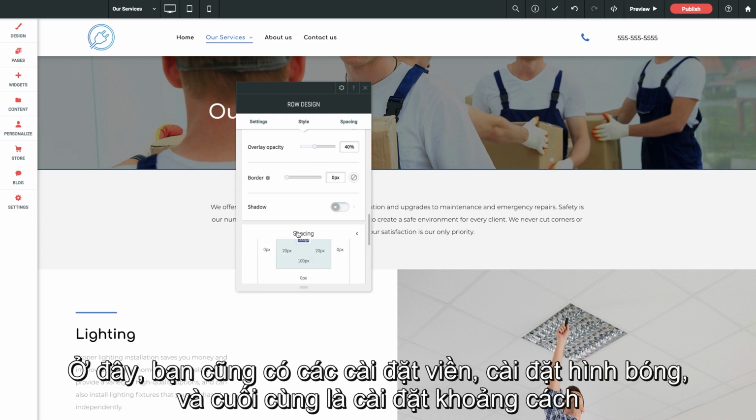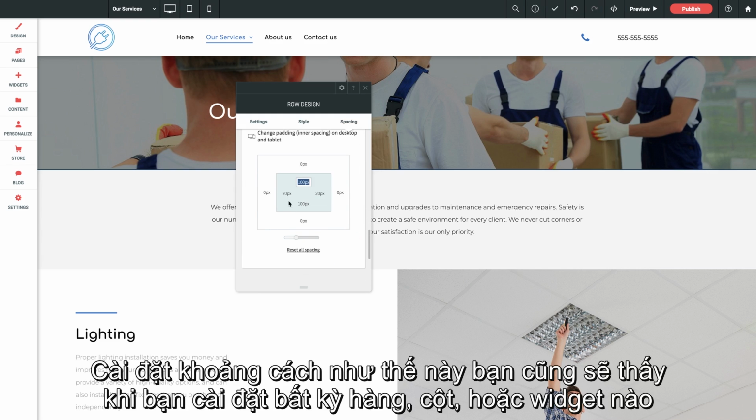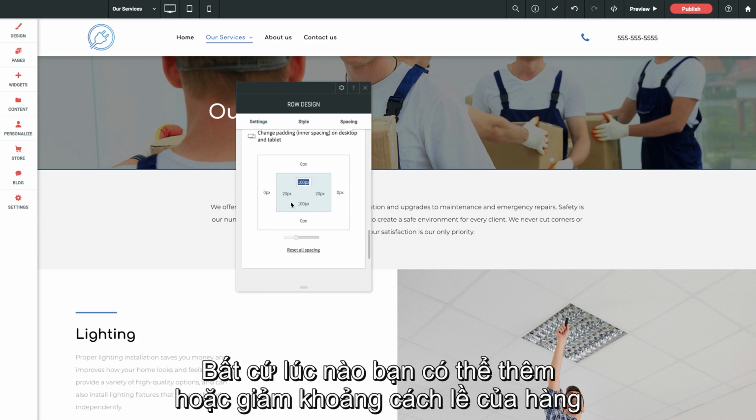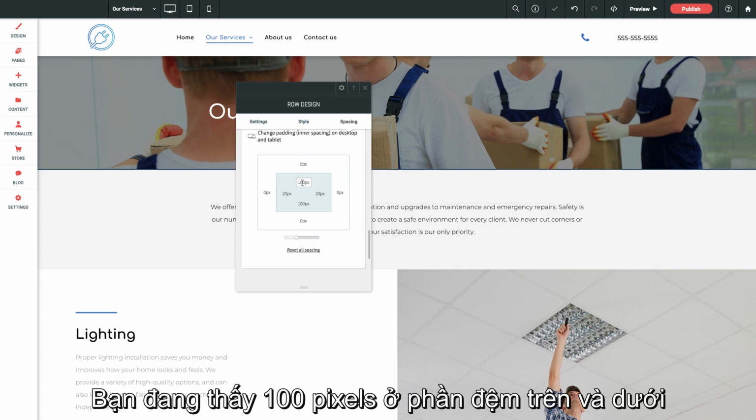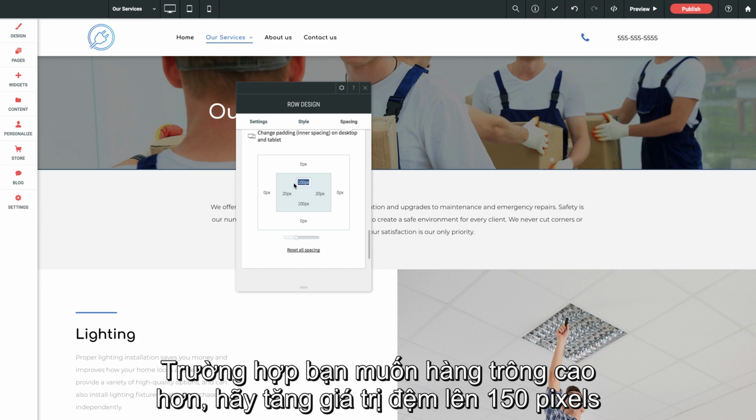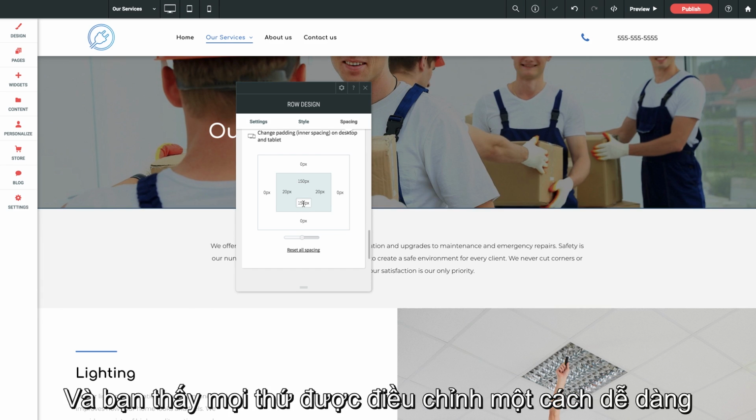Let's expand this dropdown. A spacing grid like this you're going to find on just about every single row, column, widget, anything in the builder. At any time you can add or reduce the space of an element's margins, which are the numbers displayed on the outer rectangle, and the space of an element's padding, which are the numbers inside the rectangle. We can see right now 100 pixels of padding on the top and bottom. But let's say we wanted this row a bit taller. We could simply bump up both to 150, and everything adjusts in real time with ease.